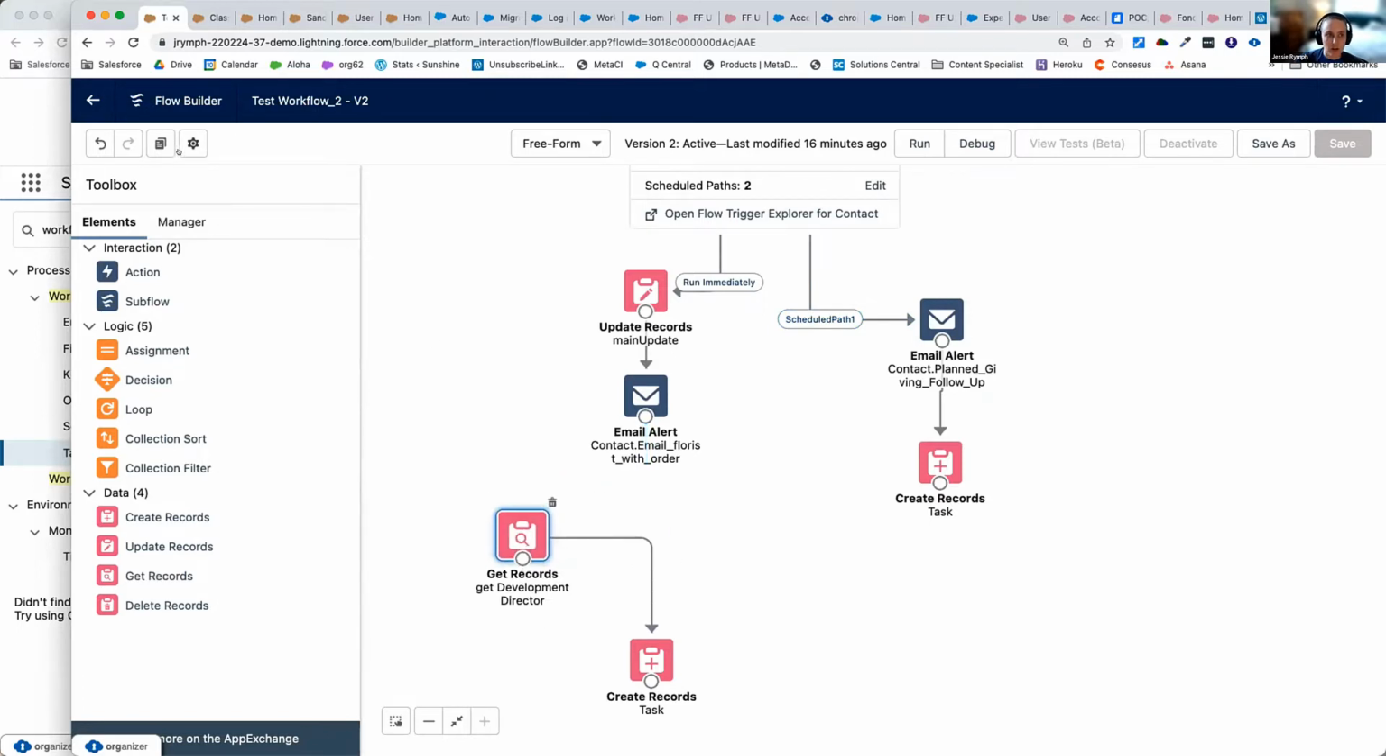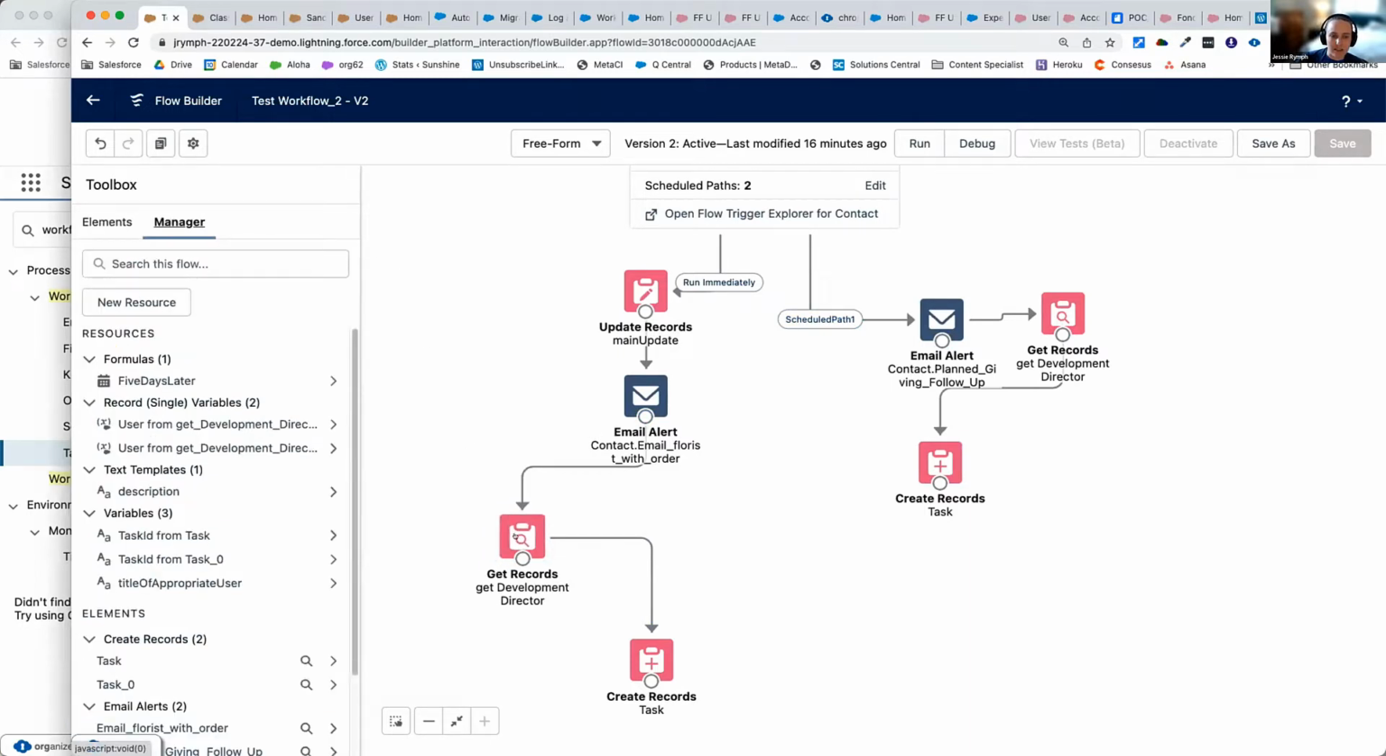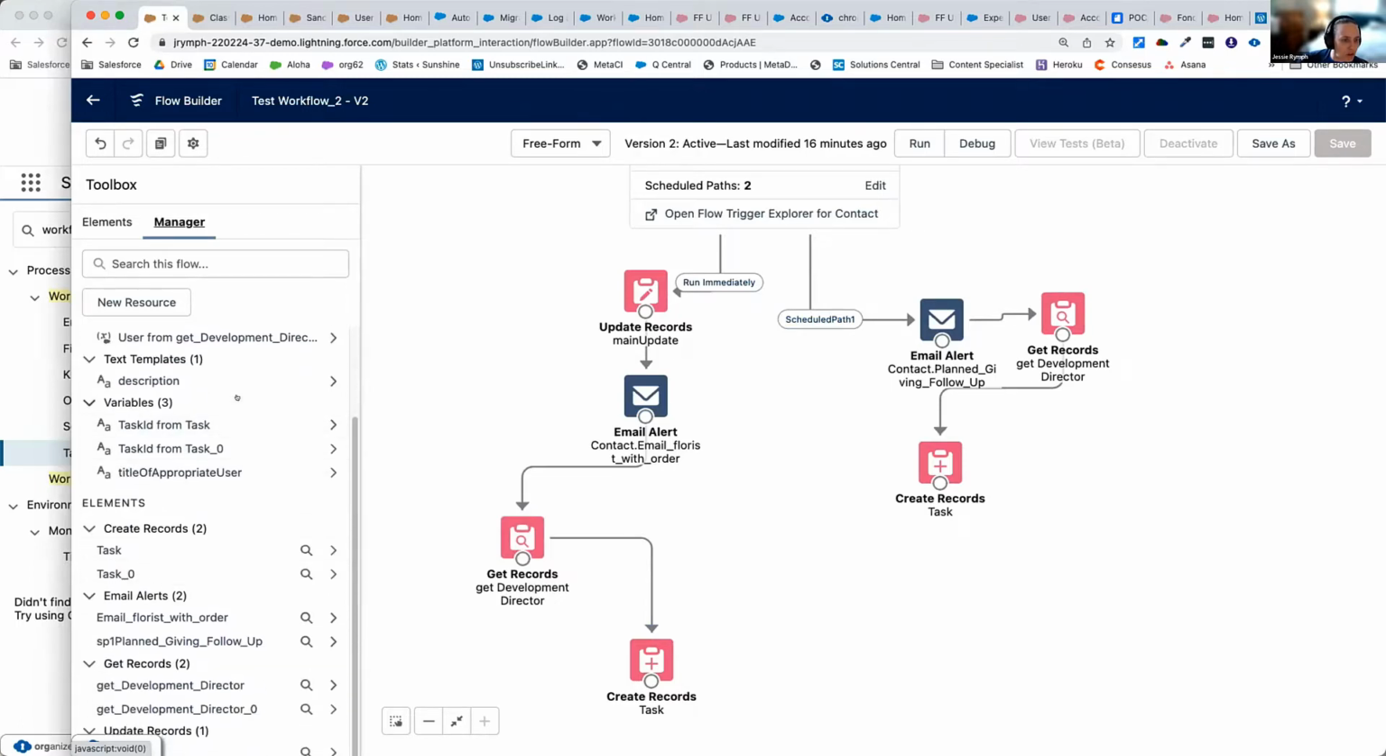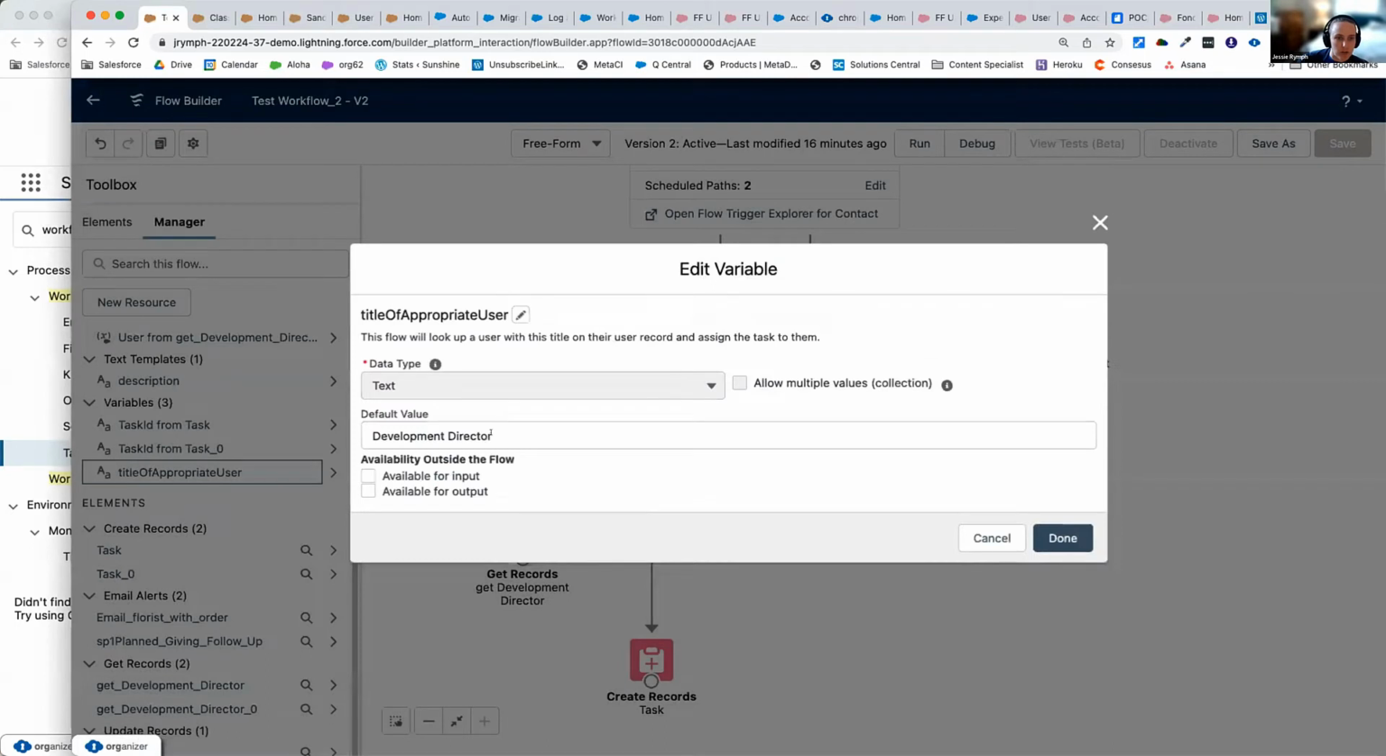So I could clone this as well, and put it in this path. Okay, the whole point of the variable is, if the development director gets promoted, instead of having to find all the places where I typed in development director, if I had typed it in here or typed it in here, if I go to my variable title of appropriate user, I could just change it in one place. So this would be development director, development vice president of development.